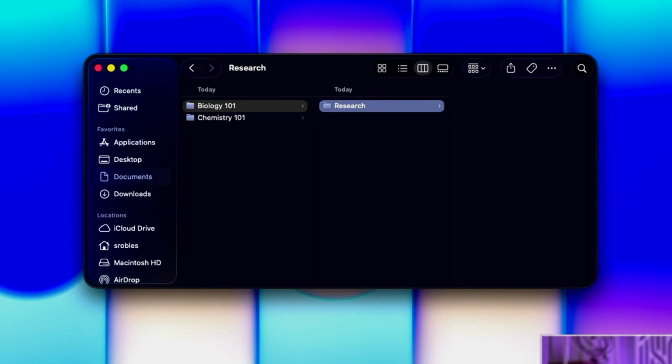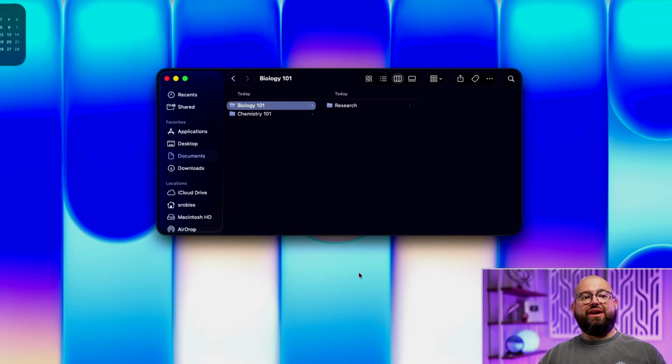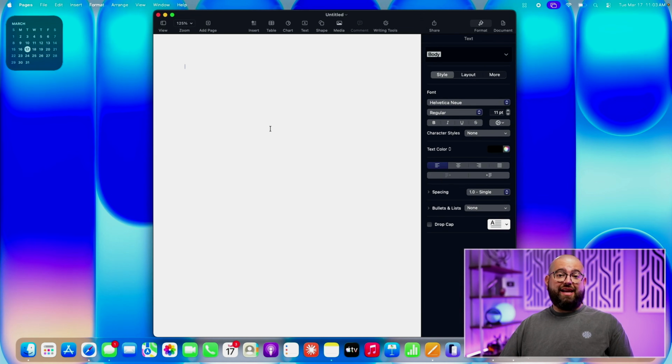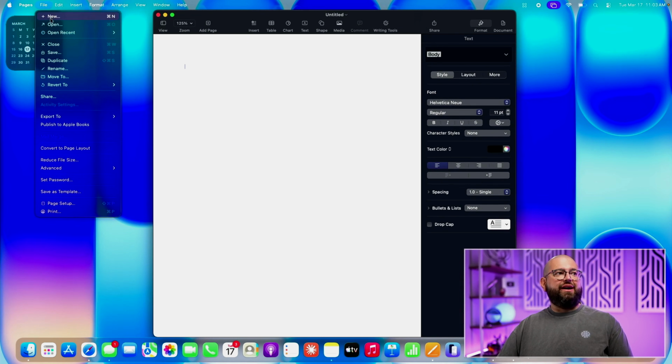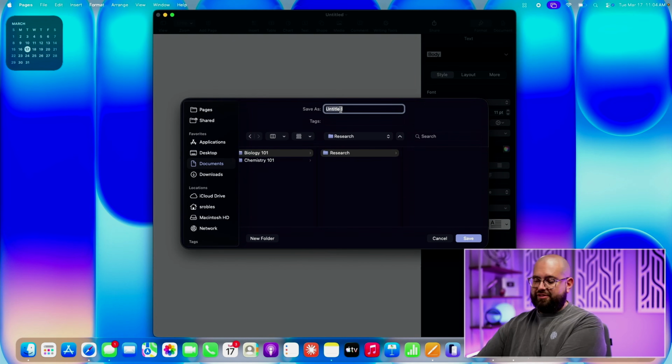Maybe this folder is research, and now I have folders within folders, and the column view makes that easy to see. So that's creating new files and folders. And when you create a document, let's say you open Pages, you're creating a new paper, and you're ready to save this, well, you can go up to File and then Save, and it will ask where you want to save this document. Go to Biology, and maybe this is about blue whales.